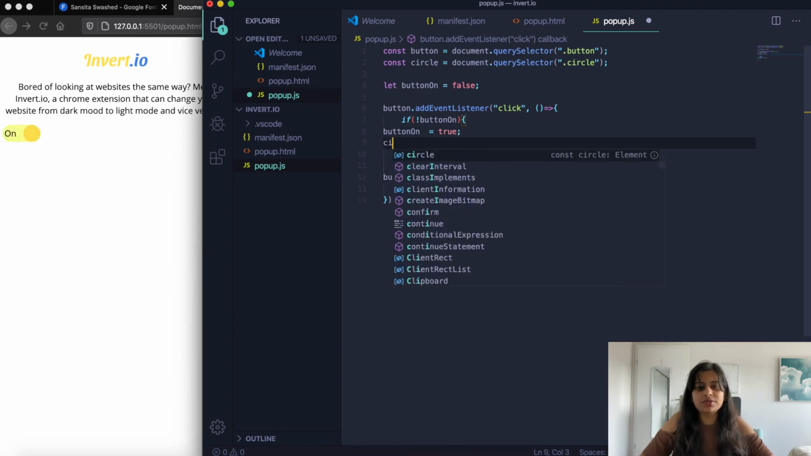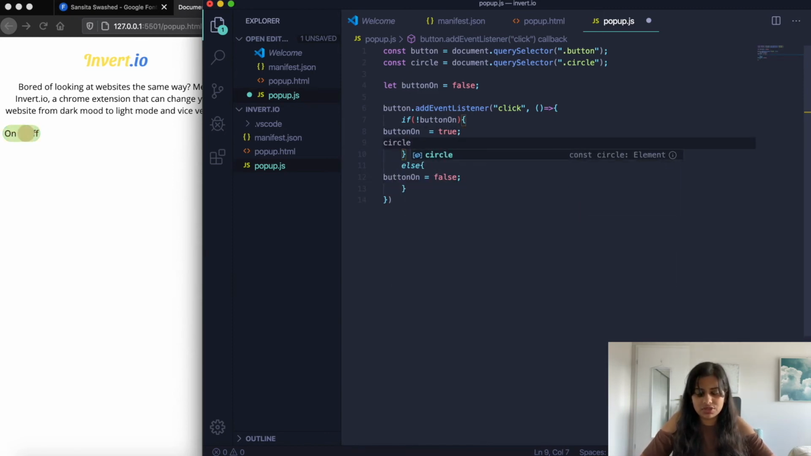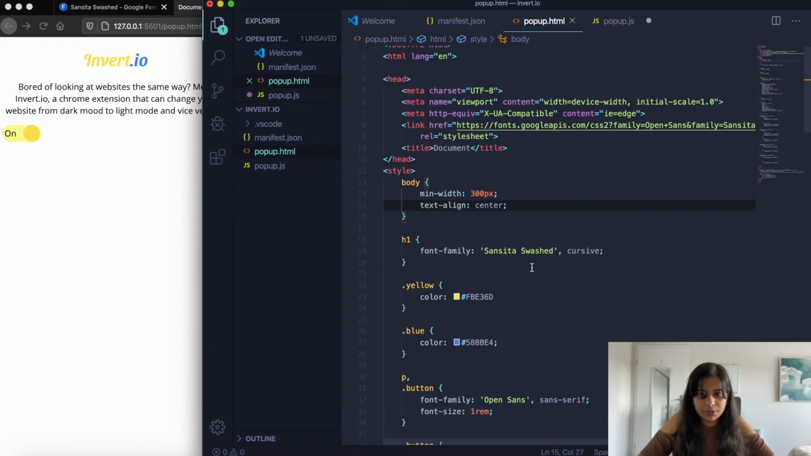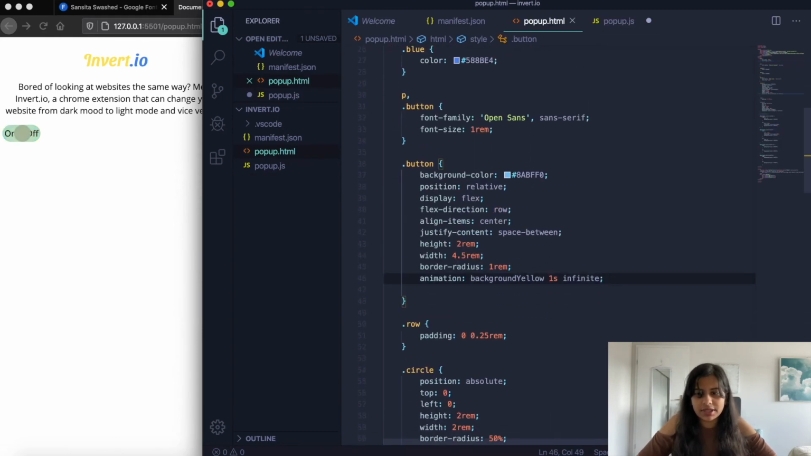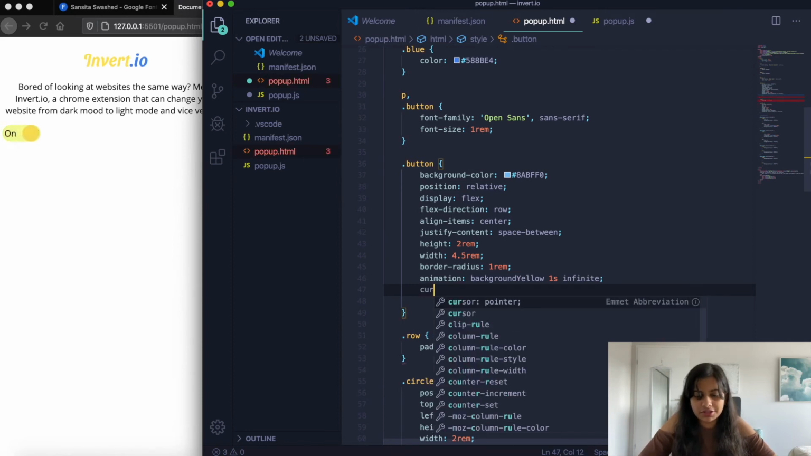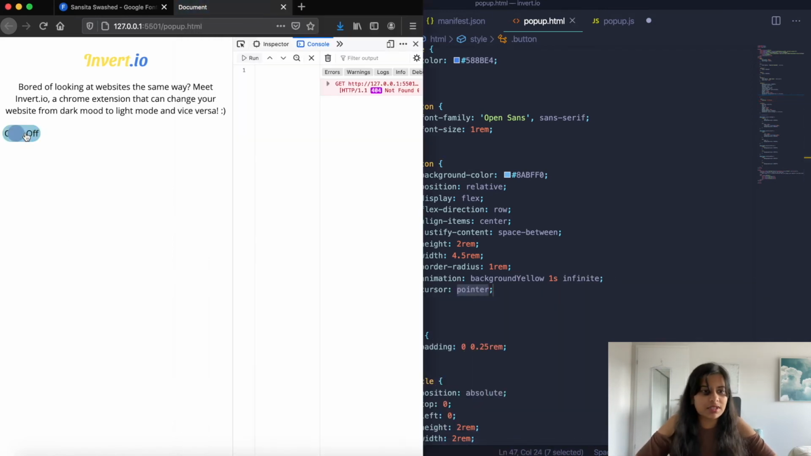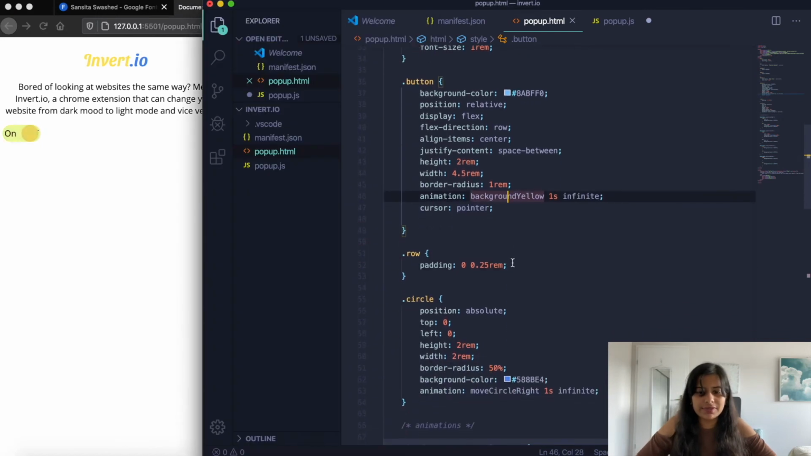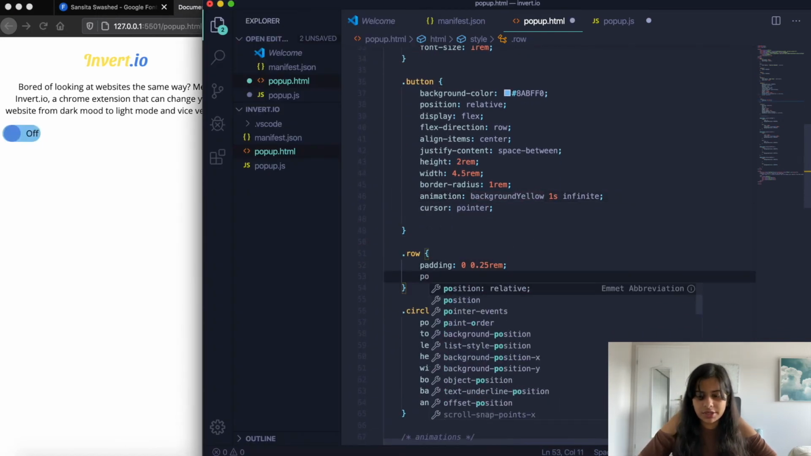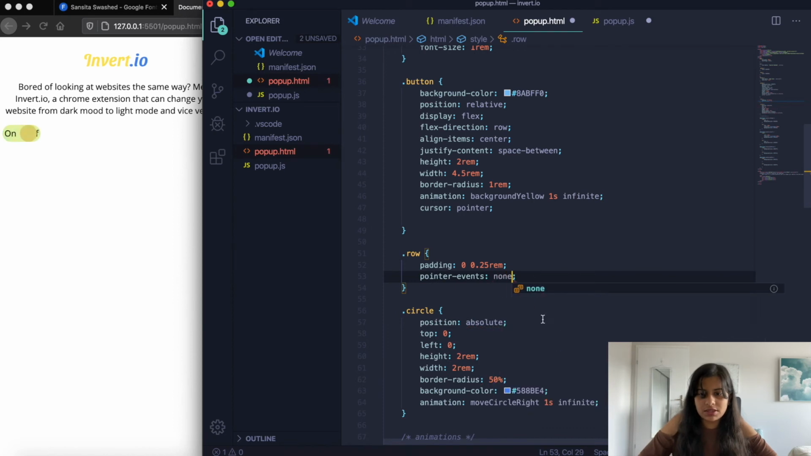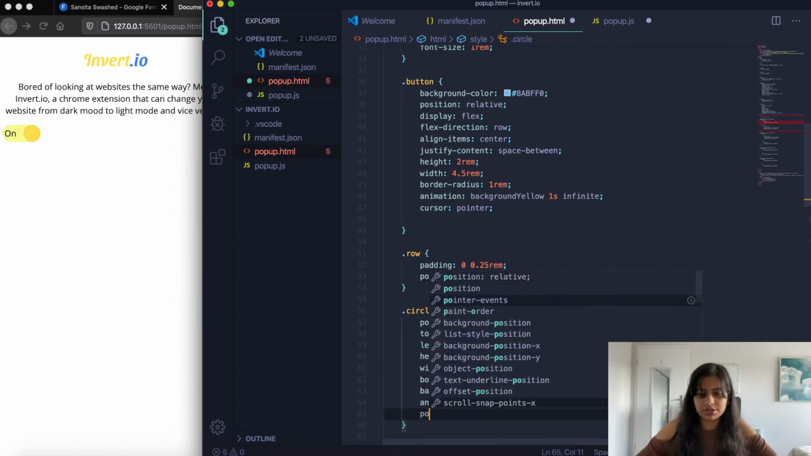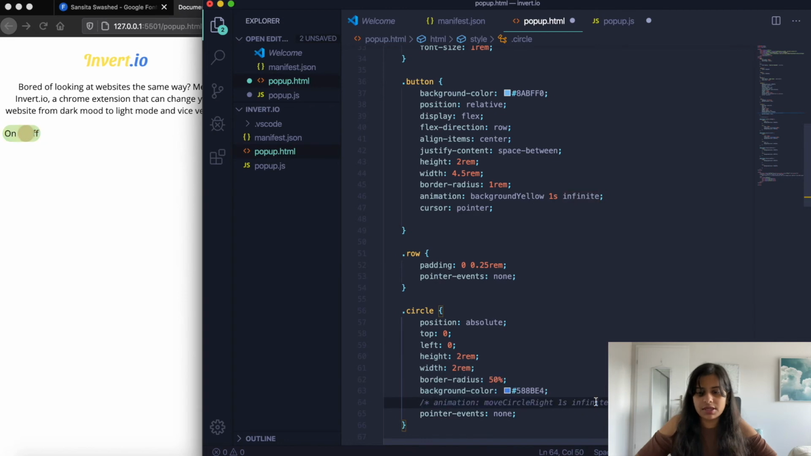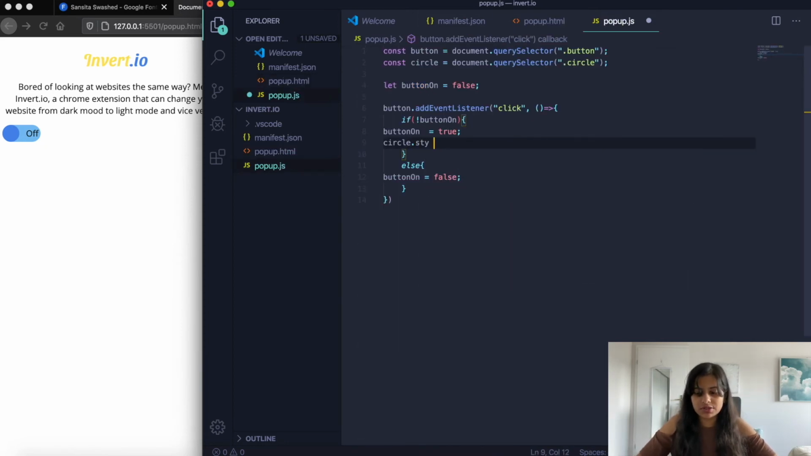And now what we want to do is apply these animations to the circle. But before we do that, let's get back in here and set the cursor to pointer, which makes the cursor a pointer, and we want to set the pointer events to none in here. So pointer events none, and as well as in here pointer events to none. And let's comment out these two animations, because we don't need them anymore. And let's just get this from here, and we're going to need it in our JavaScript.